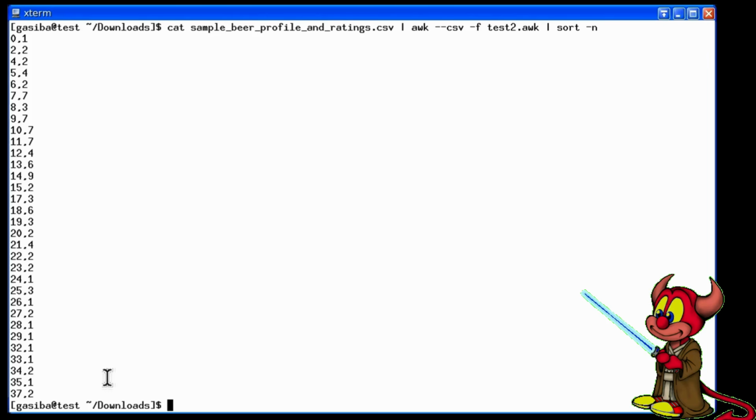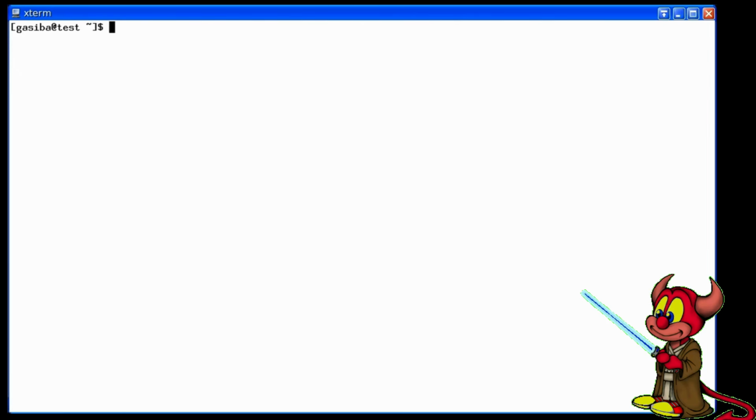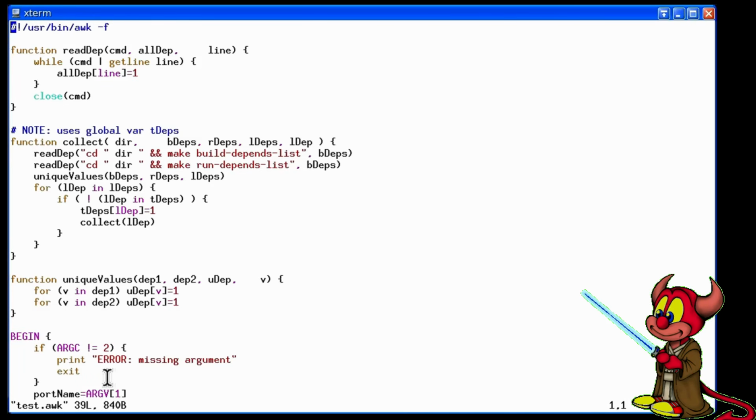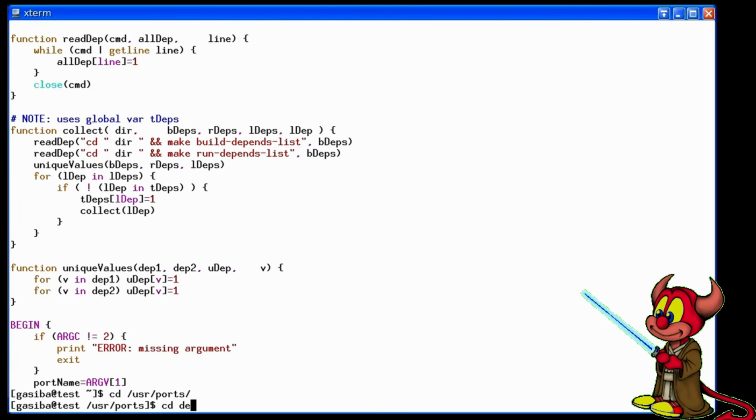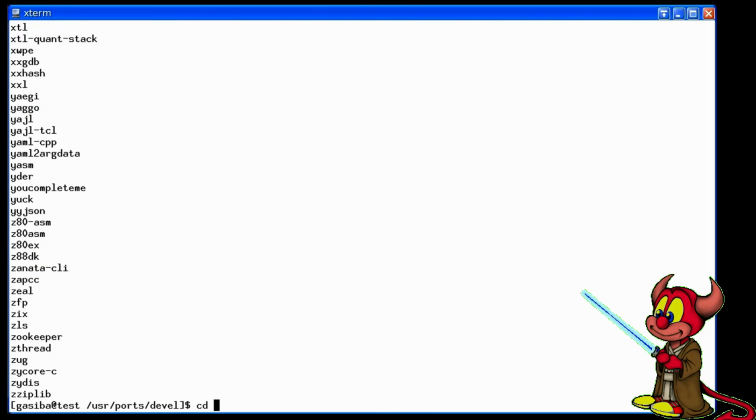Okay, so this video is becoming a little bit long, so let me show you the last program I wanted to show you. And instead of writing it, I'm going to go through it. So this is the test.awk. And this program is to get dependencies on the FreeBSD port system. So, well, let's go first to user ports. Let's go, for example, to devel, and let's go to, I don't know, zil.